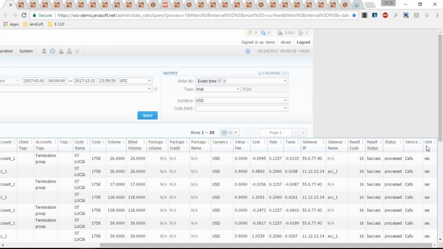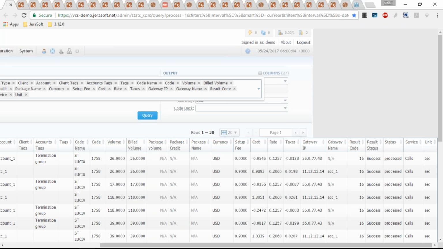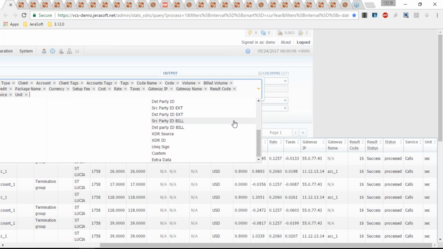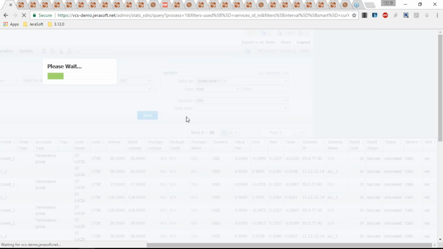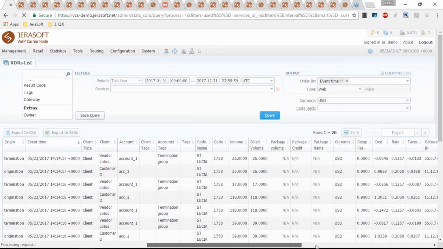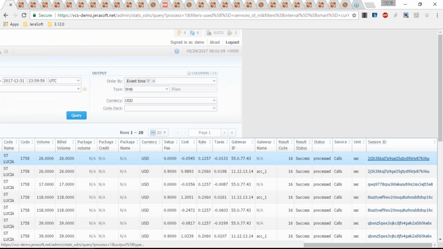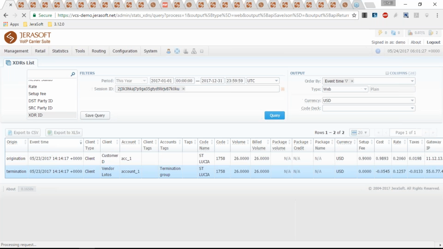Also, instead of conf ID, when you are looking for conf ID, now you need to choose the session ID. This is the new column that is going to define for you the unique identifier, the unique ID of the record. Is it a call, or maybe a data usage session, or a sent SMS, etc.